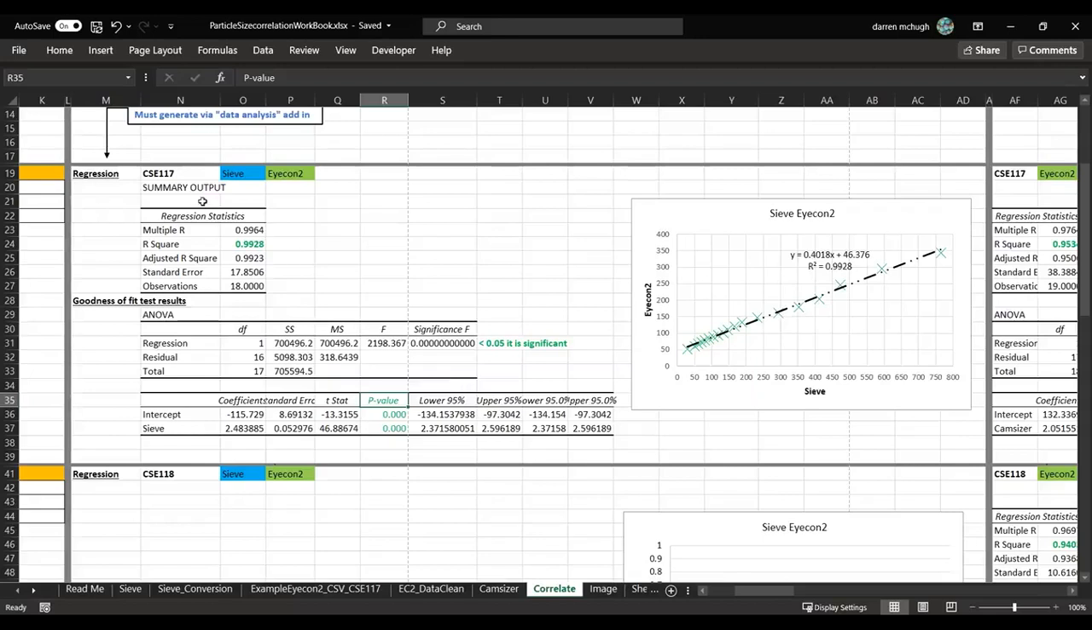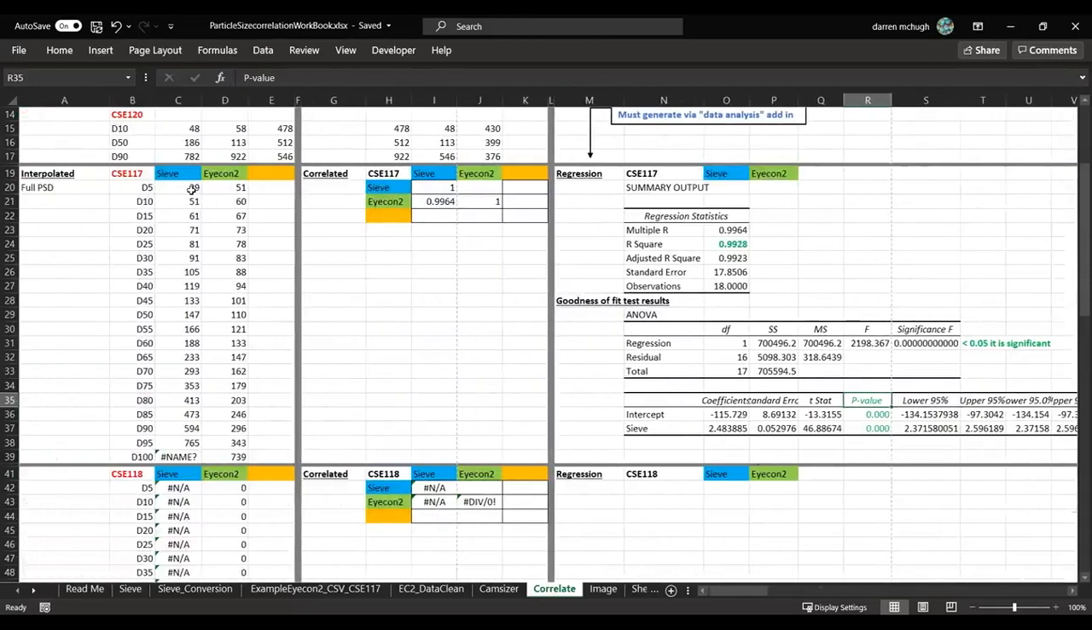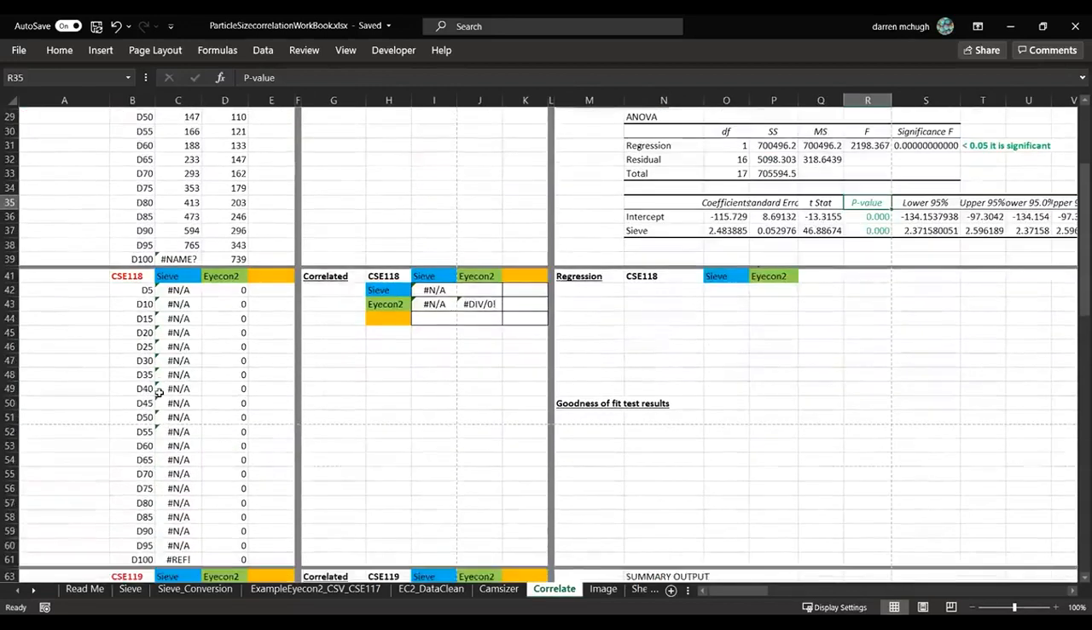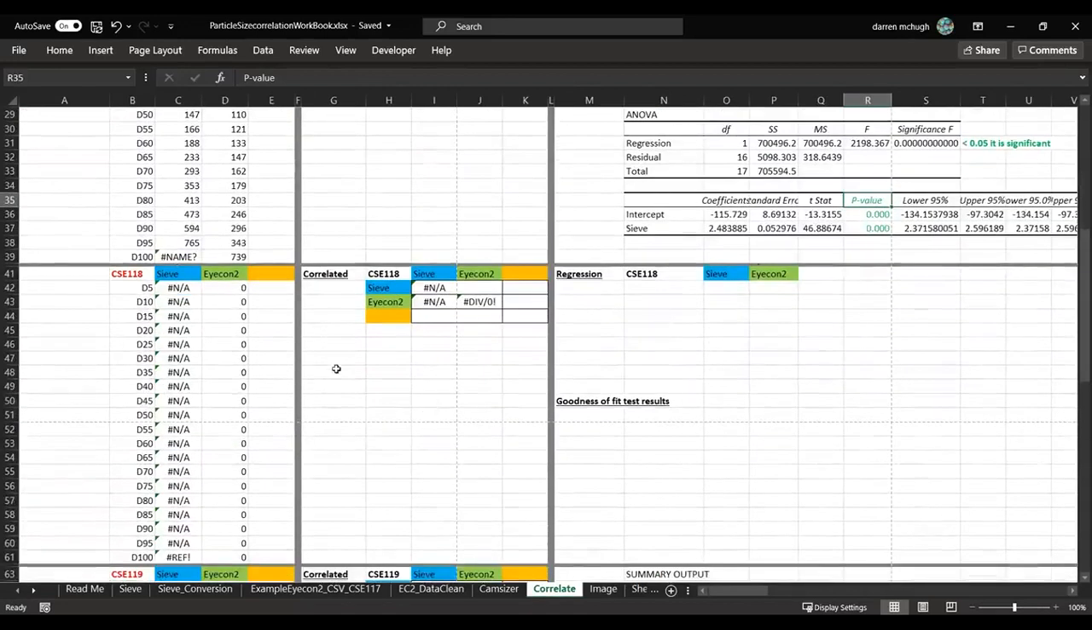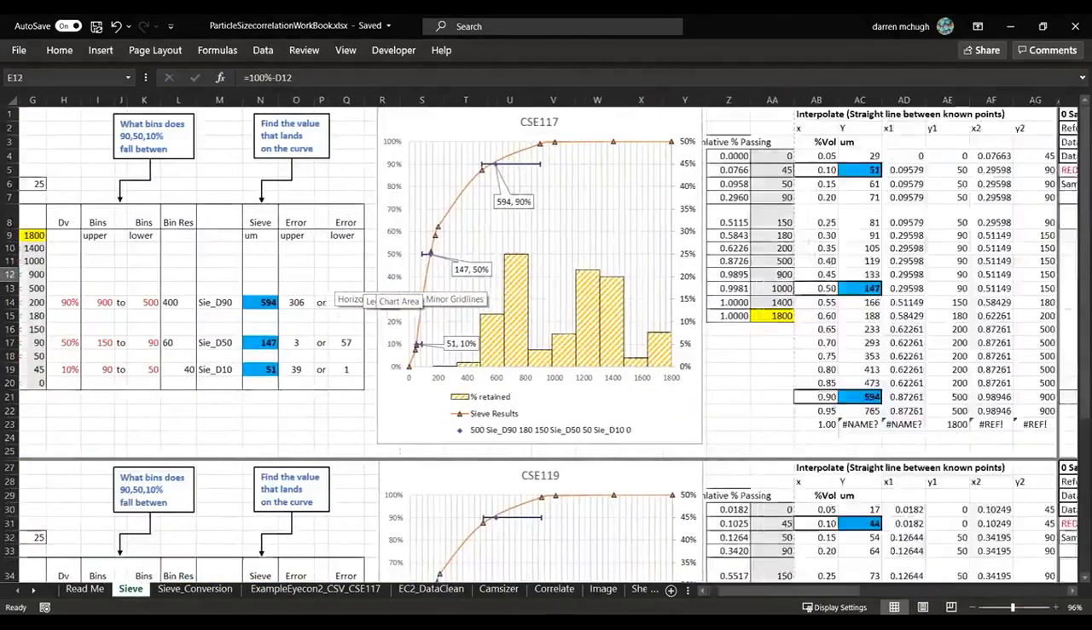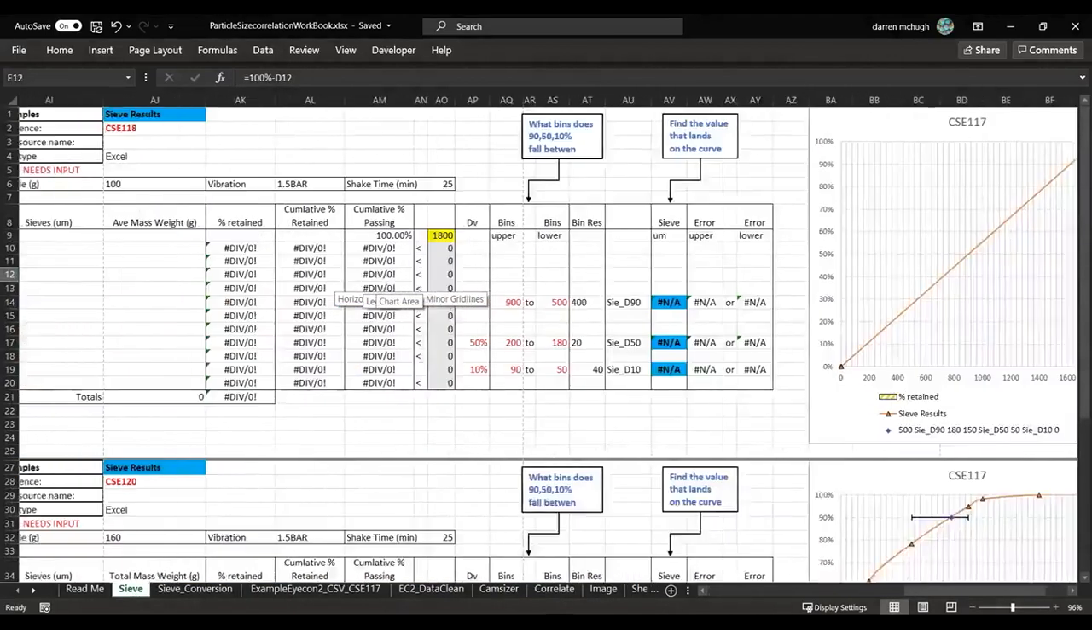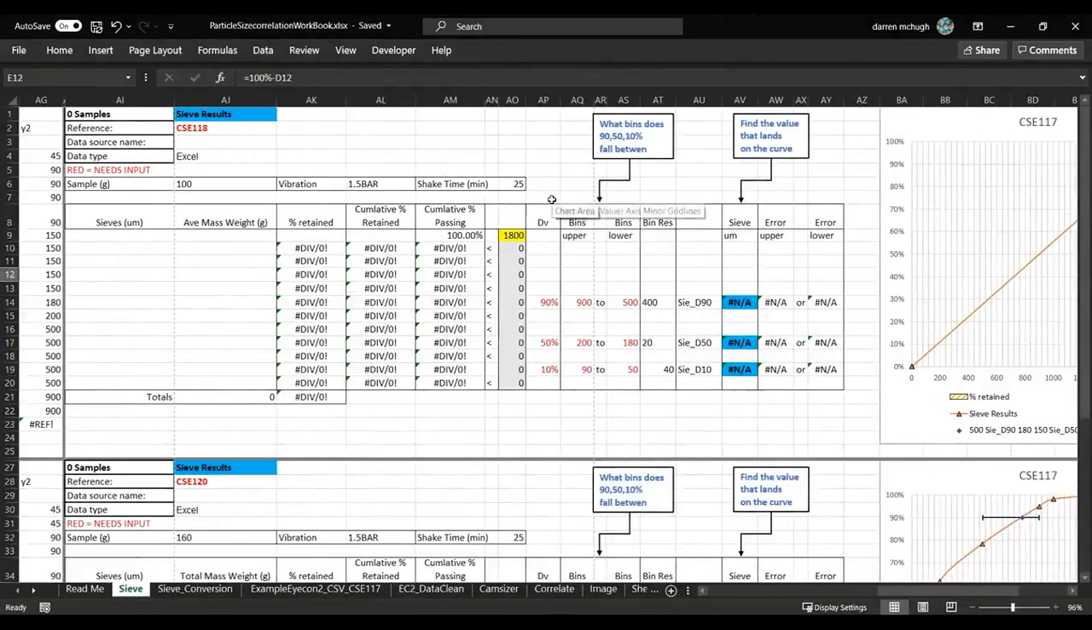So that's me talking through a pre-populated analysis of, let's say, Sieve versus Icon. Next, we're going to move on to CSE 118. We have no data here. We don't have anything for our Sieve analysis yet on CSE 118. If I just move over that part of the table, we see there's nothing there. So essentially, we need data for that.